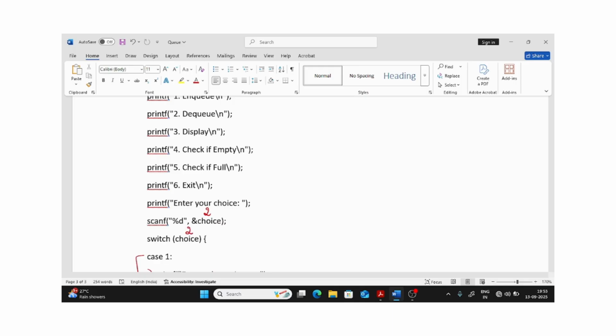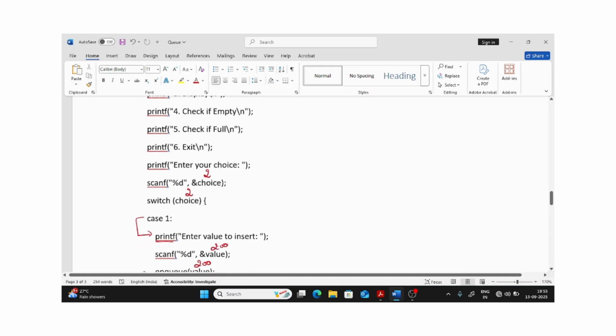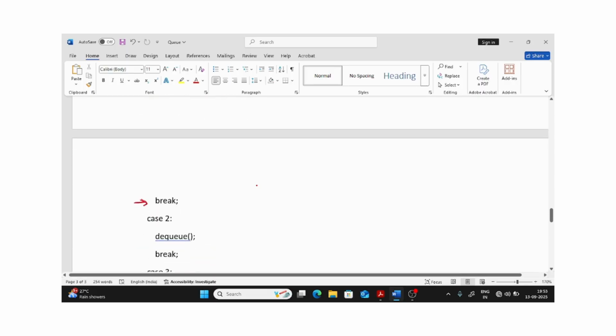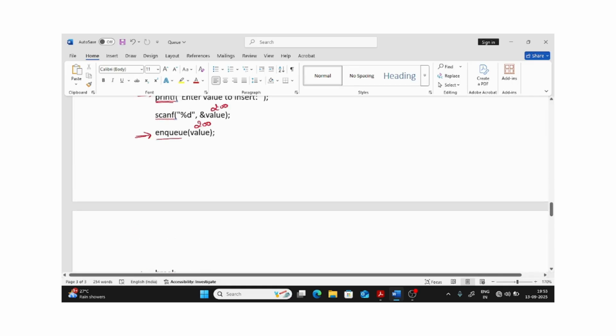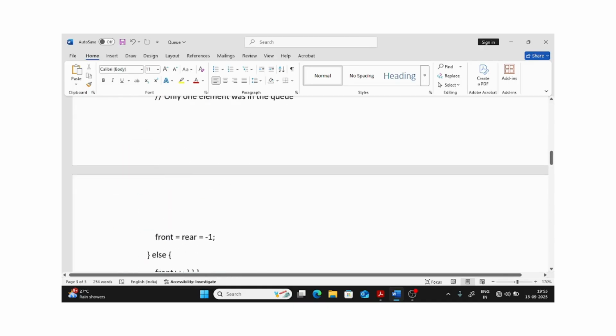Now here switch 2, what will it do? It will match 1 to 2. This is not equal. Therefore it will go to case 2. Now 2 is equal to 2, right? Therefore, the dequeue function is called. So directly we will call the dequeue function. So where is the dequeue function?